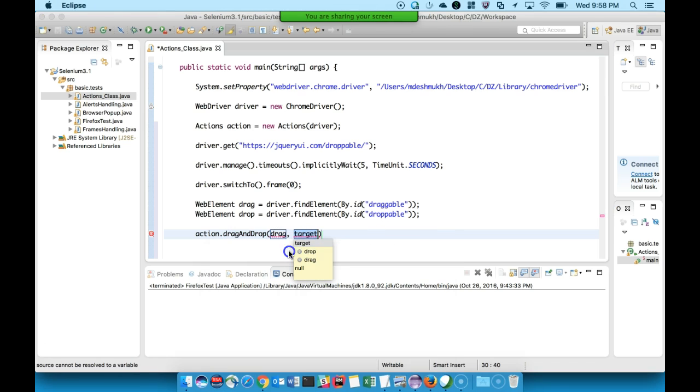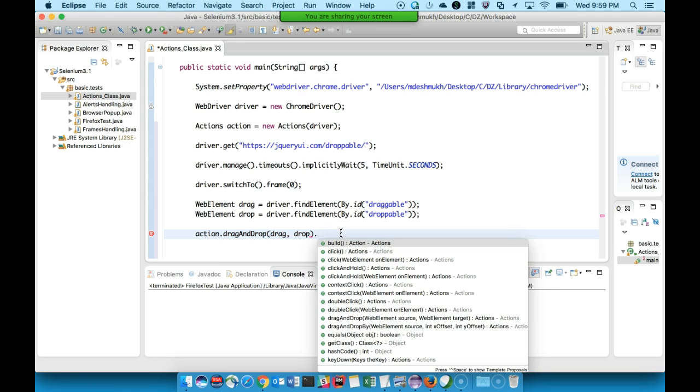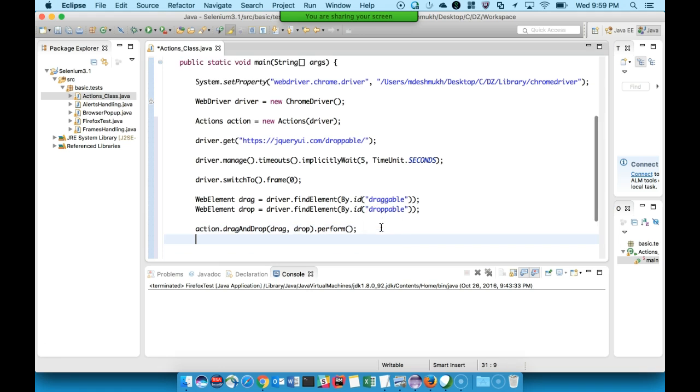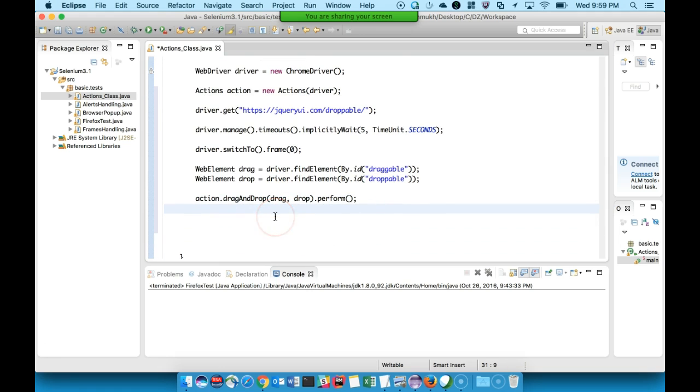So source is drag, target is drop, and in the actions class, this is for all the operations that we will perform using the actions class. Whenever we use the actions class, we have to use perform at the end. Unless we use perform, whatever action we are going to use will not get performed. So this is the first very important thing we need to remember. Any action we use, we will have to call perform at the end to make it perform.